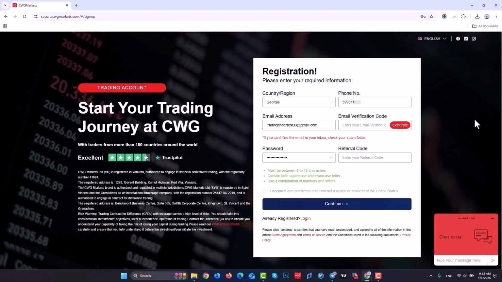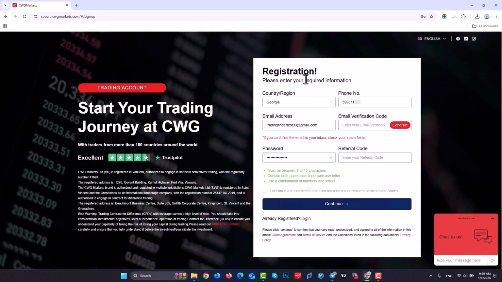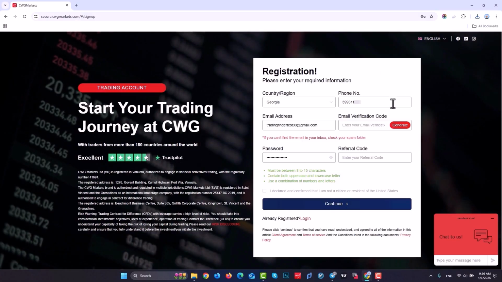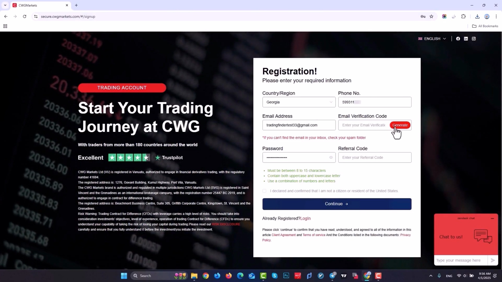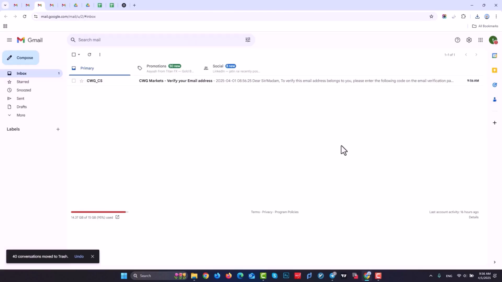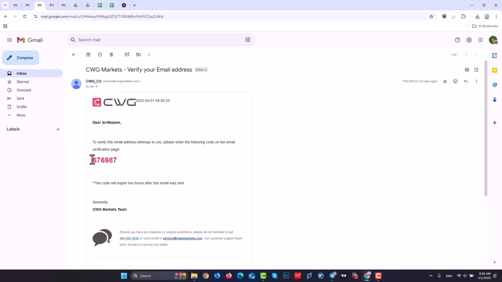We enter the registration section. You register your country of residence along with your mobile phone number, email address, and click on Generate. You enter your email and click on CWG to verify your email and copy the specified code.